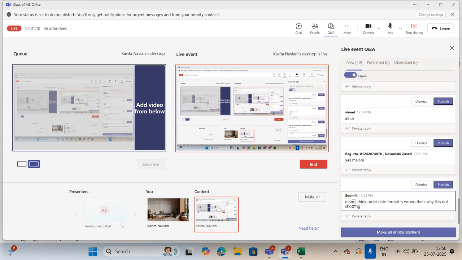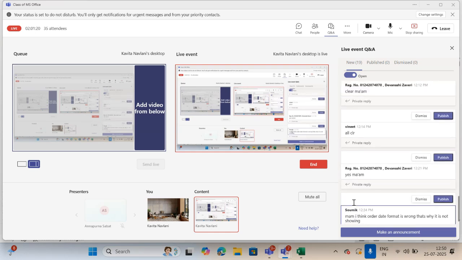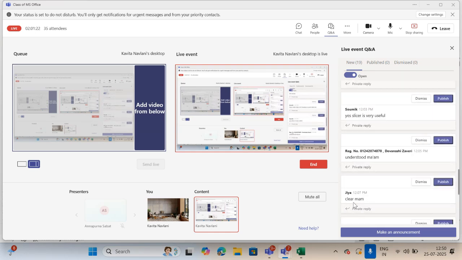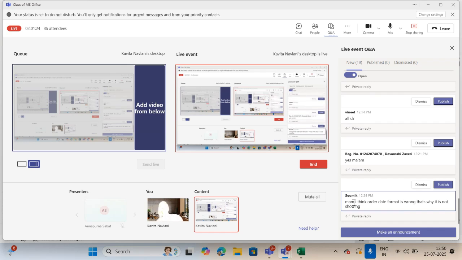This is a very good option. Does anybody have some query? How I connected it, how I have taken the slicer or anything else? Anybody, please? Is there any query?